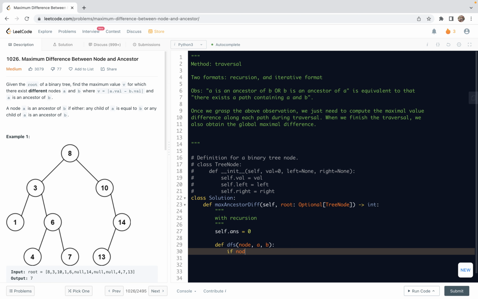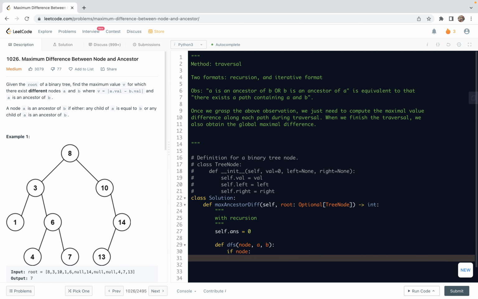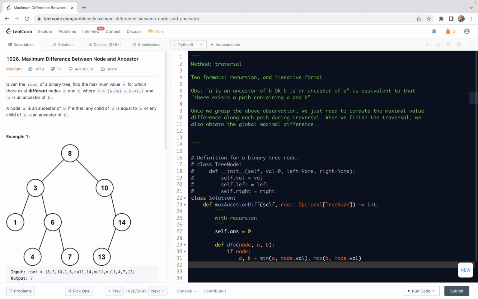And then we are going to do this: if not node, actually we just do not do updates, right? So if node, we want to update a and b. So a will be the minimum of the previous minimal value and the node value, right? And b will be the maximum of the previous b and the node value. So this way, during the traversal, we can record the maximal or minimal along the path.